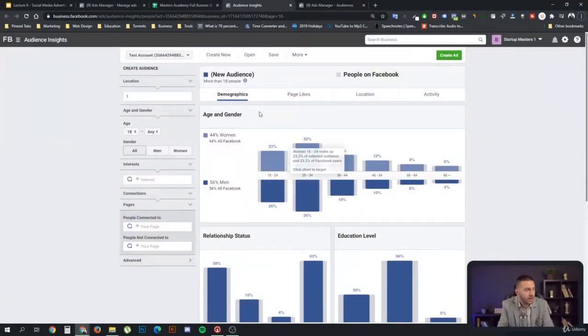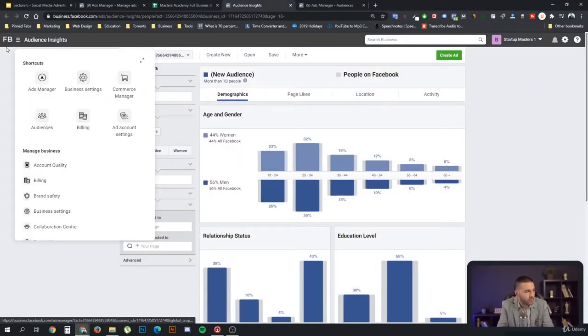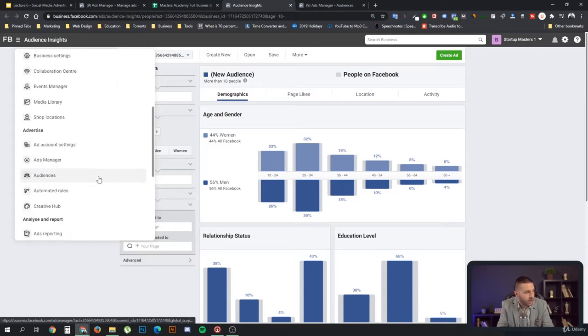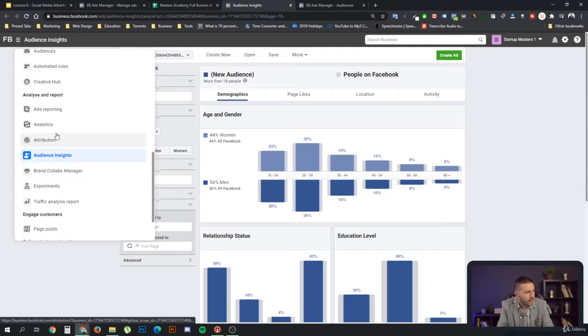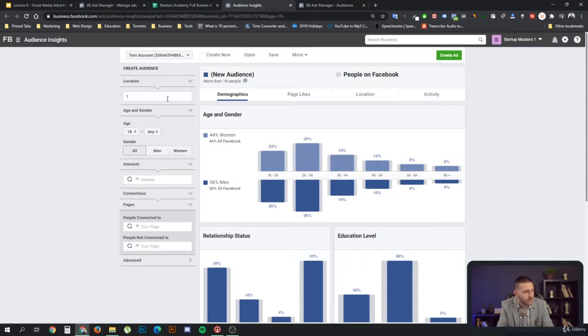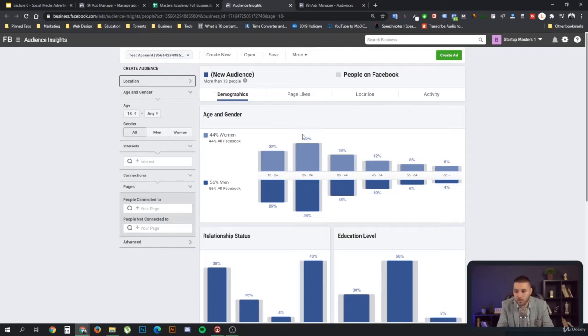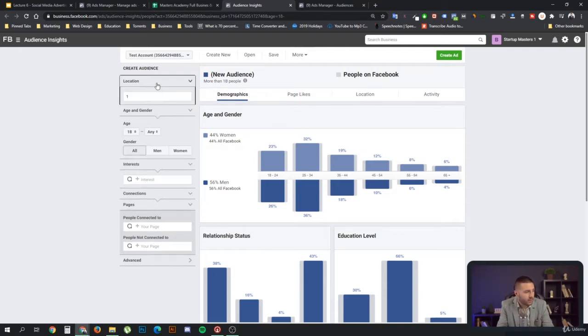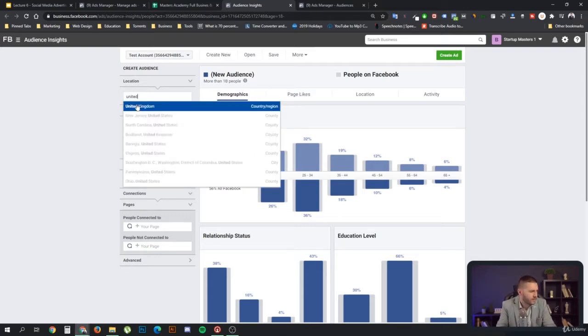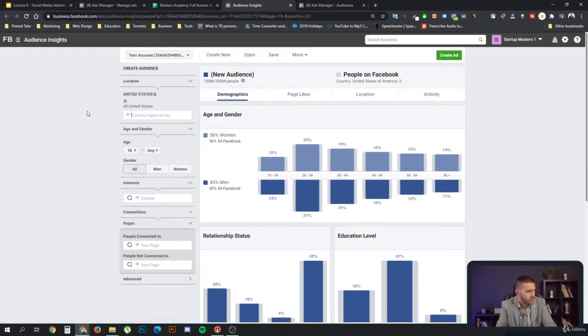So let's jump there. You can get to the Audience Insights tool from Facebook Business Manager. It would be here within the analysis and report in Audience Insights. So once you open Audience Insights, first of all, I've already removed that, but generally you're going to end up looking at the United States. Generally what you're going to face when you open that up, it's going to look like this.